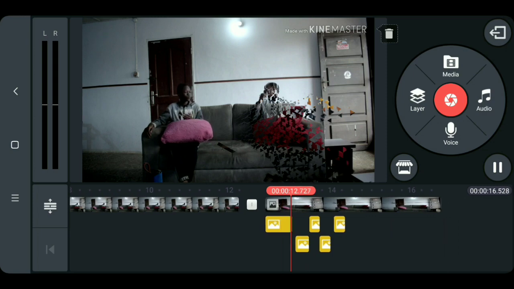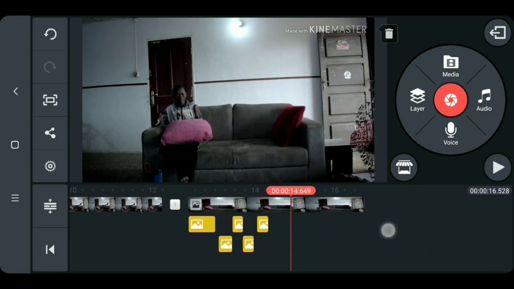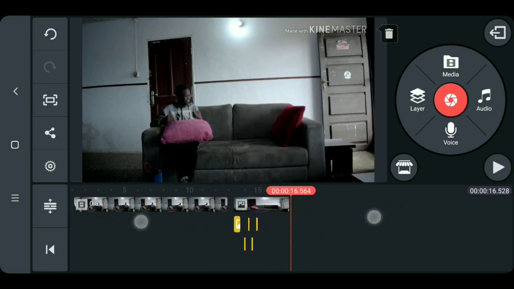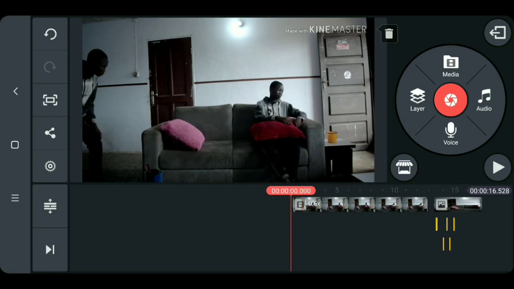Okay guys, by adding more images you can get a better result, and this is how to do the disintegration effect with double roll in Kinemaster.